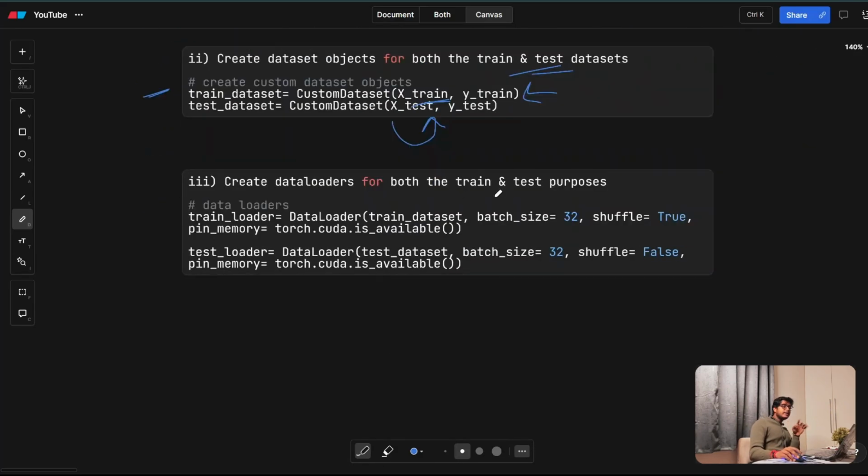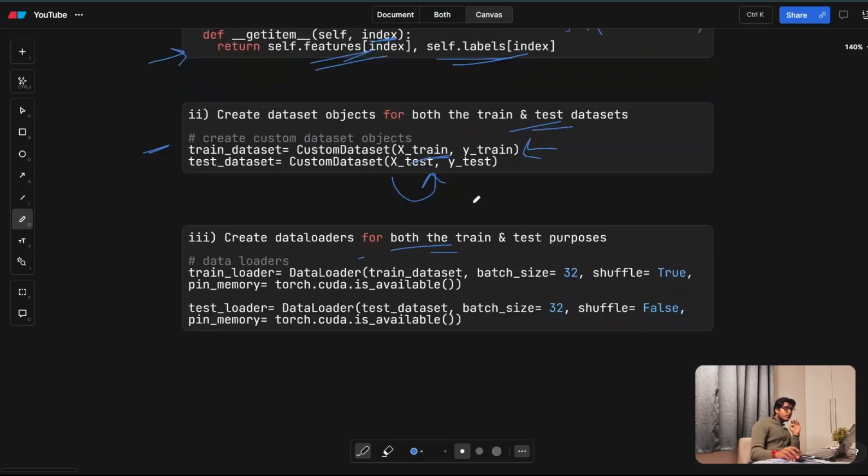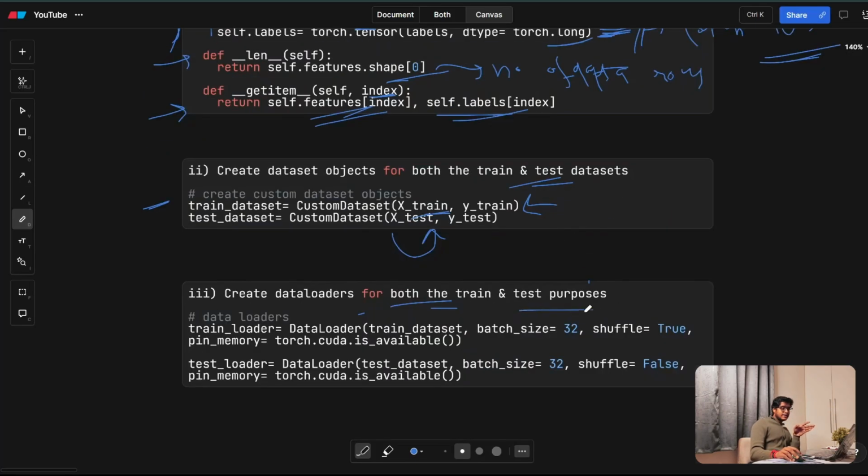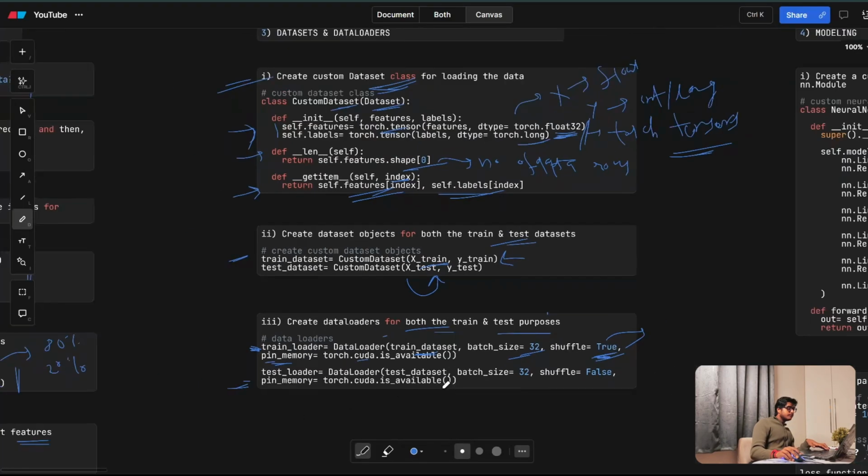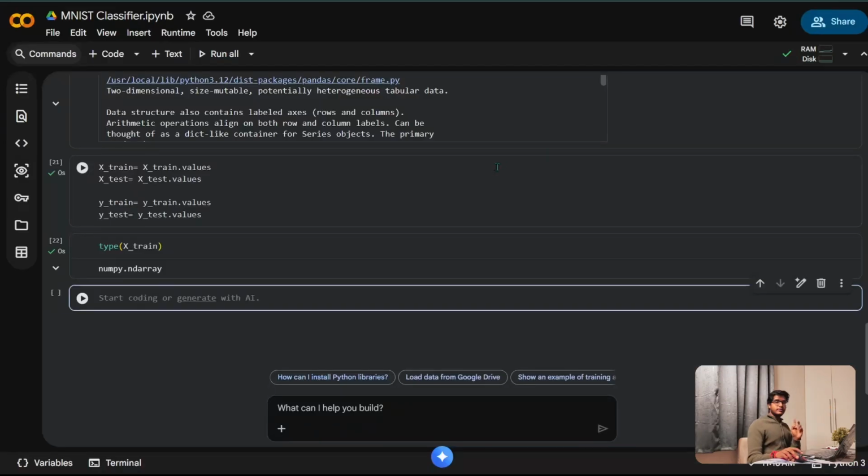And then we simply create the data loaders. So we create data loaders for both this training and test datasets. So train loader equals DataLoader of this train dataset. We're using a batch size of 32, and we're using a random sampler for shuffling this data in the case of this train data loader, and we are pinning memory if our GPU is available, and we do the same thing with the test loader. Alright, now let's see how it's done.